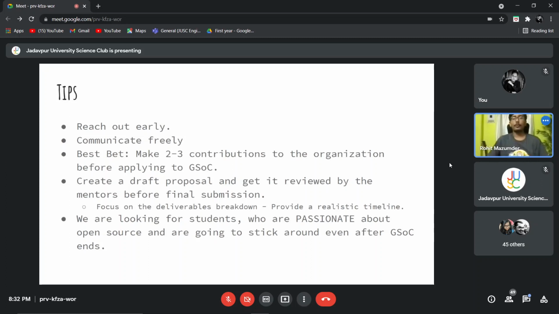So if you are going to be applying for Google Summer of Code in 2022, you can simply take a look at the list of 2021 and select some of the organizations from there. Like 90% of those organizations are going to be repeated. This happens every year. Maybe 10% change, but the rest are all the same. So this is how you can reach out early. Just select a few organizations from those lists and reach out to them.